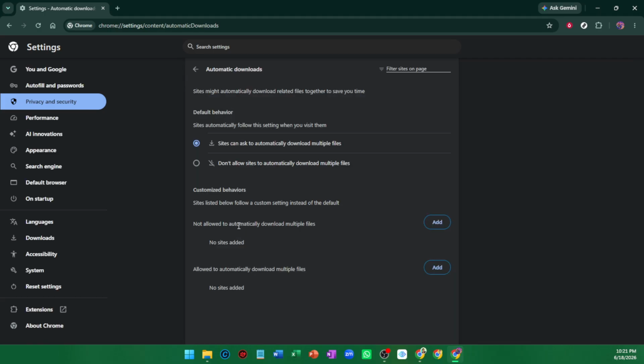If you want to disable automatic downloads, select Don't allow sites to automatically download multiple files. This is the better choice if you want stricter control and would rather prevent websites from sending multiple downloads without your approval. If you want to enable the feature, select Sites can ask to automatically download multiple files. With this option turned on, Chrome won't just allow everything silently. Instead, sites can request permission, which gives you a balance between convenience and security.